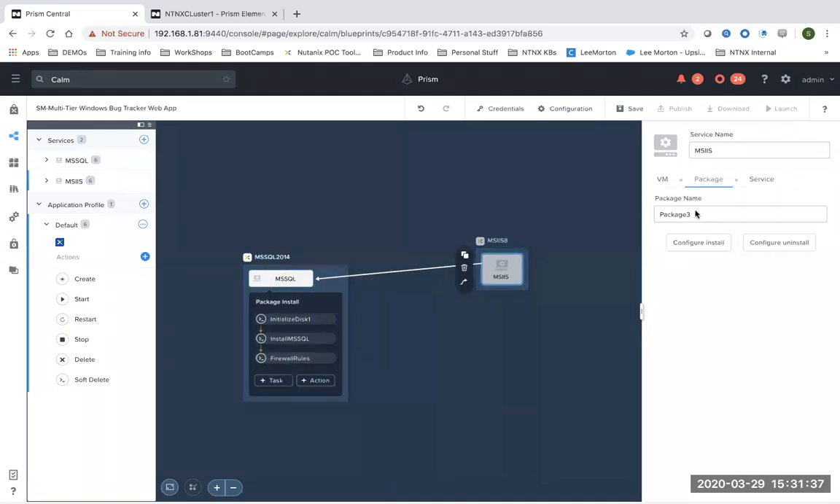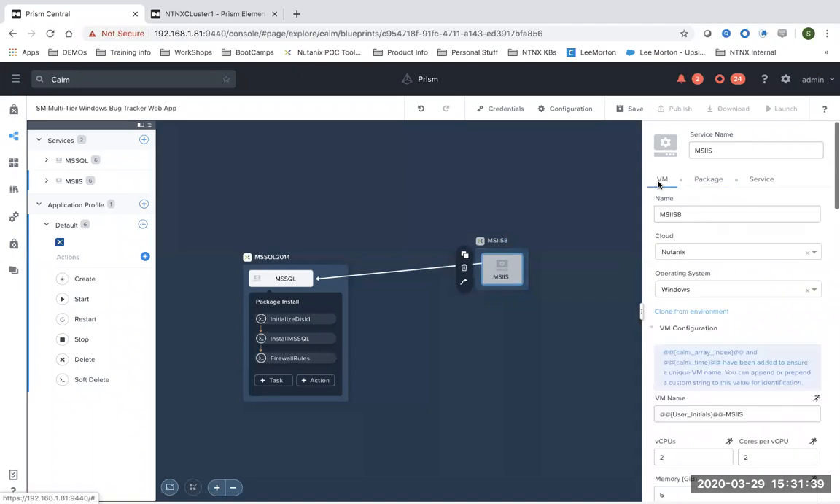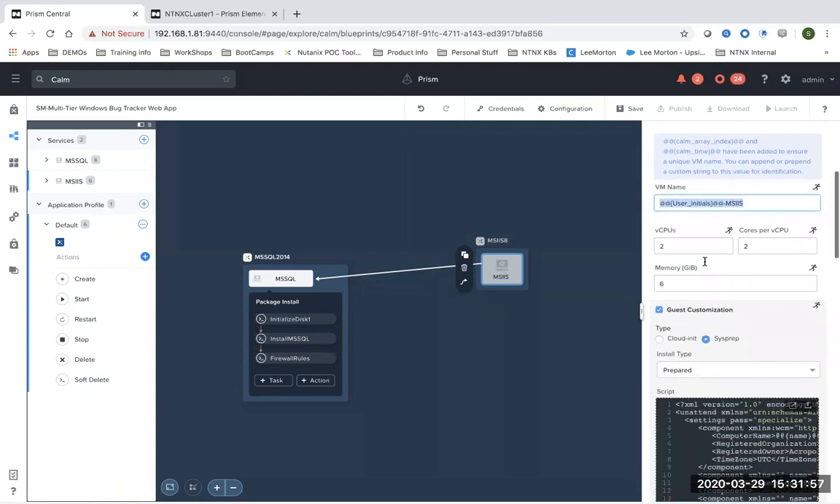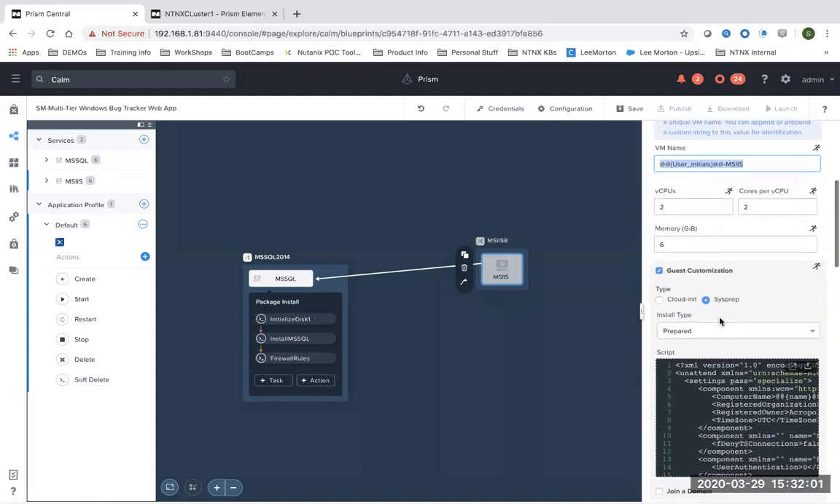Likewise, if I click on the IIS application icon, you can see all the setup information for the virtual machine. Again, I can pick and choose what cloud provider. Again, I'm choosing Nutanix as the on-premise cloud provider as opposed to a public cloud in this case. And I'm choosing the operating system. This one is going to be Windows. I can have variable names for the name of the virtual machine. I can specify various configuration settings for CPU and memory.